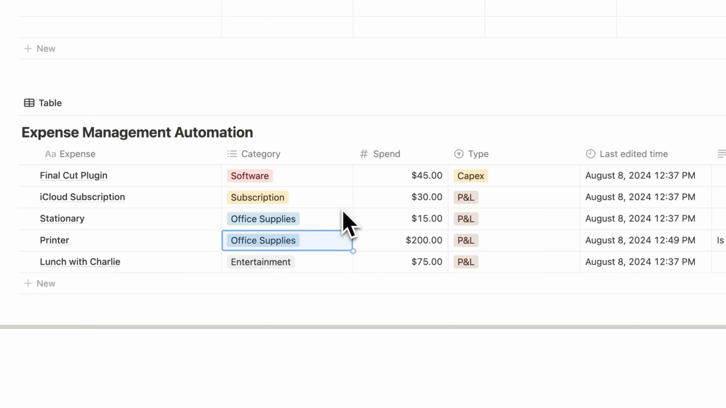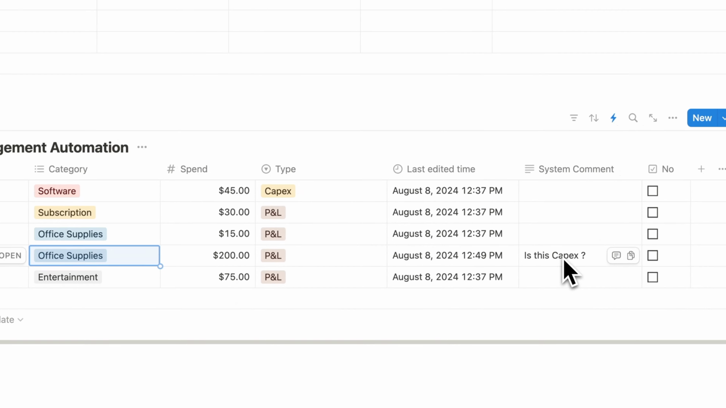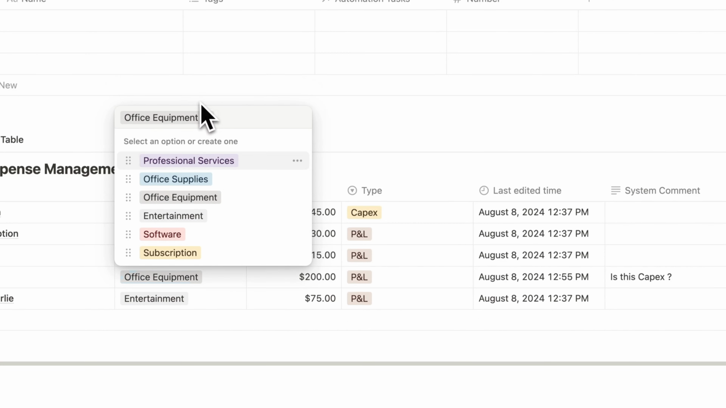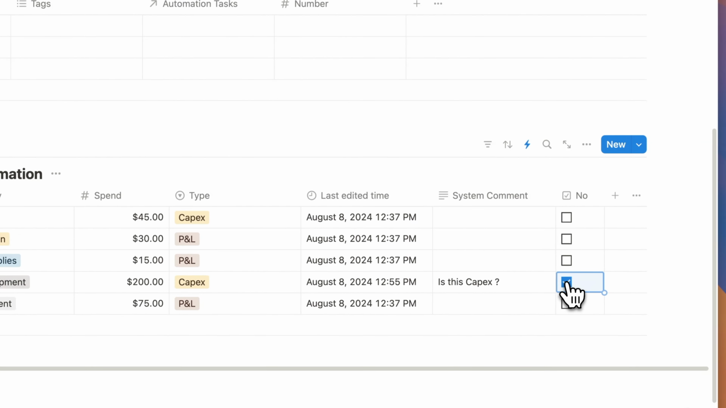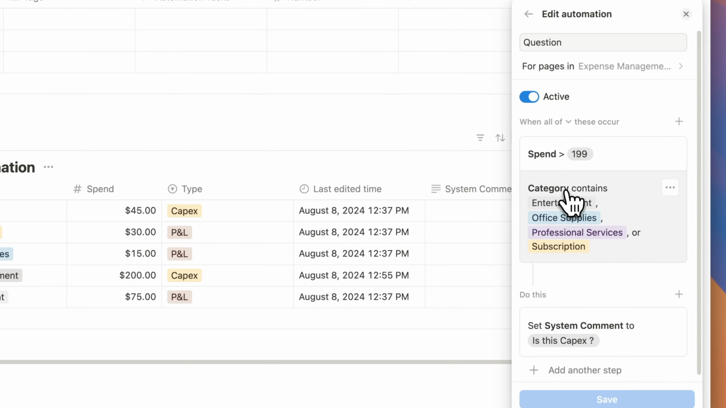You will find that the system comment appears asking, isn't this supposed to be a capex item? Now it should be, it's correct. So let's change the category to office equipment and click on the no button to clear off the comment. Let's look at the automation for this. The first one we want to look at is the question automation.